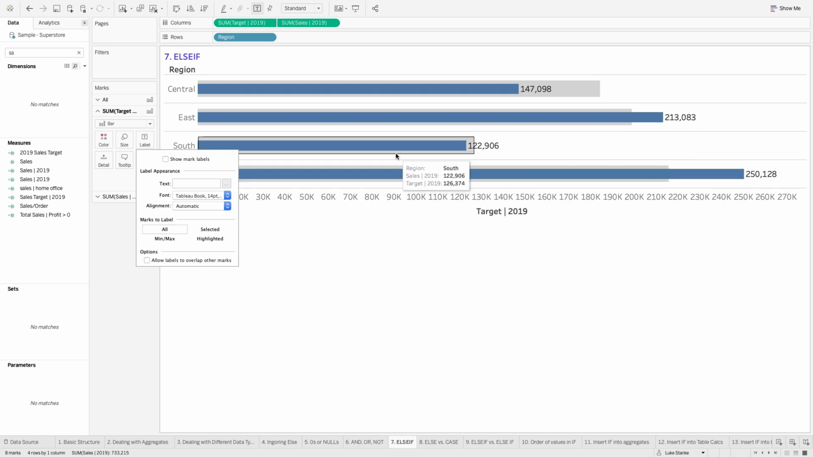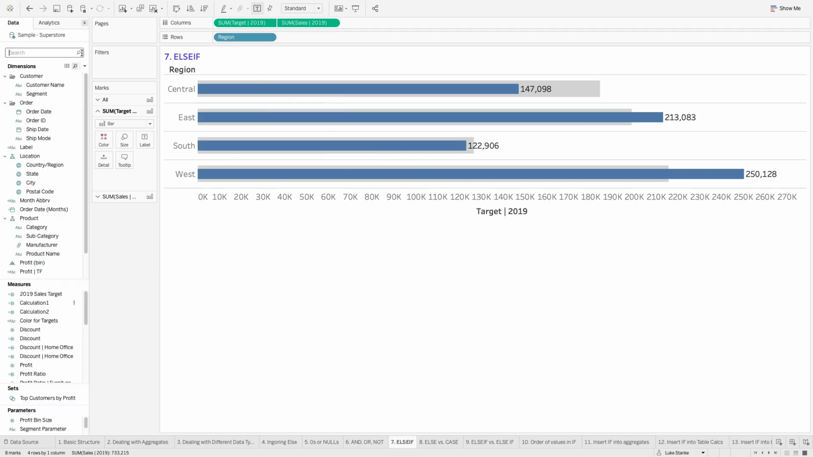But what would be even better is what if we changed the colors to show whether they're above or below the target? And that's what we're going to be able to do. If you remember, because we're using if statements here, we're able to compare 2018 data times some goals to 2019 without any filters on our data. And that's the power of the if statement.